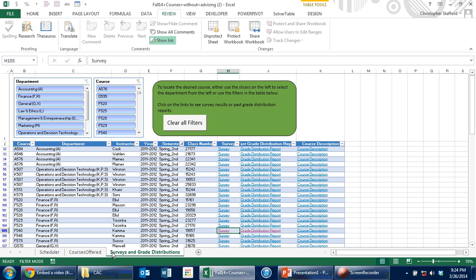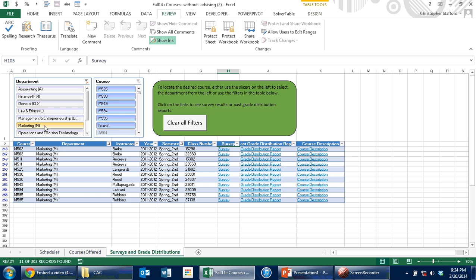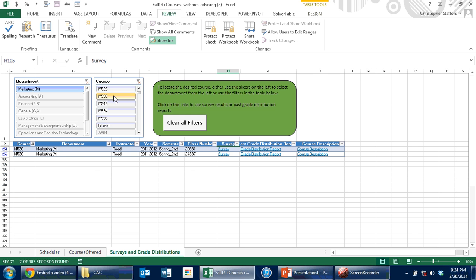If you go to this third tab, Surveys and Grade Distributions, you'll be able to get to a lot of that information. So for example, if I clicked on the Marketing tab over here, and then I come up, I can select a course, and now I'll be able to get to some of the surveys, some of the grade distribution reports, and also have a link to the current student's website where I can look at the course description. Having all this stuff in one place is going to help make your job a lot easier when you decide which courses you want to take.